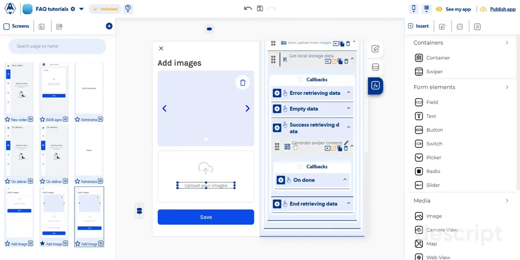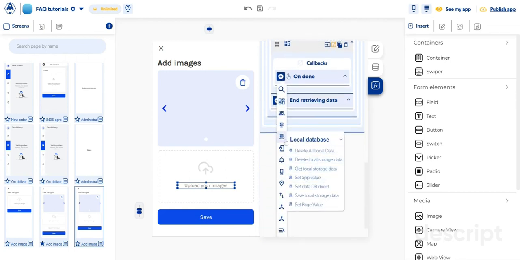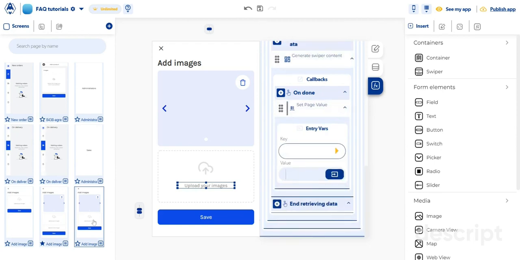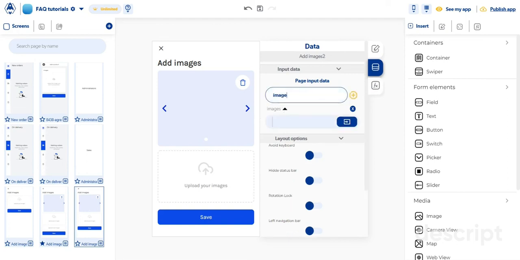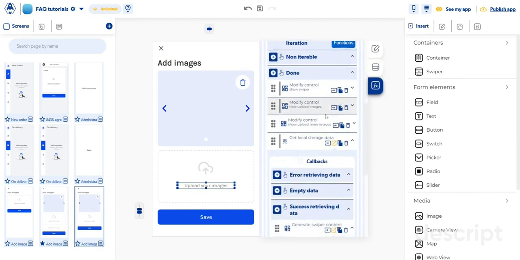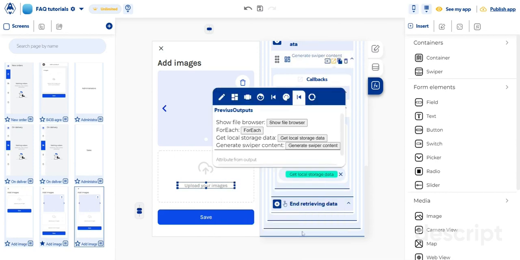And in the callback of this generate swiper content, we can just put a set page value that you can find in this local database. Set page value, and the set page value you can define in here. Just write whatever you want in this field. In my case, I put images. So what this set page value does is just save all the images that we have in our local storage.